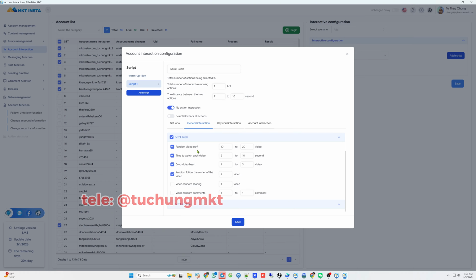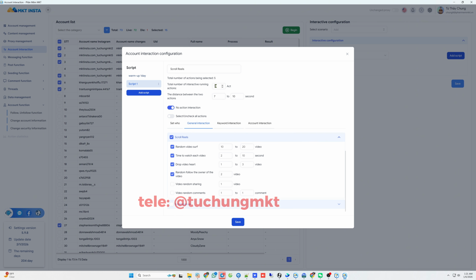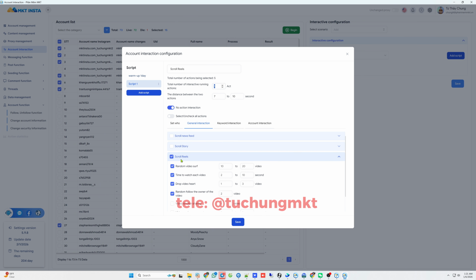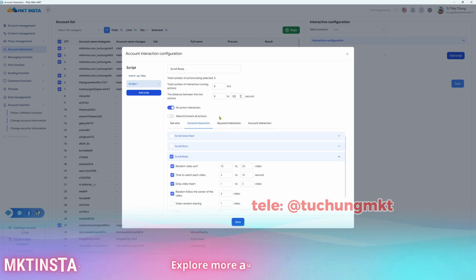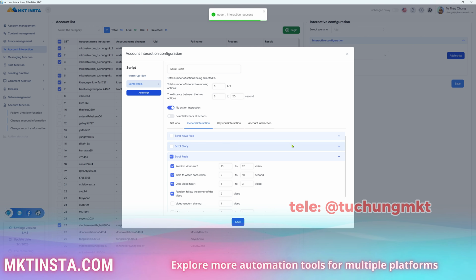Okay, that is all the setup for automatic random Reels scrolling. Basic settings like this are enough. I will scroll up and I will choose to perform all these actions. 5 actions means selecting all 5 checkboxes below. The delay between 2 actions will be set from 5 to 20 seconds. Setting it exactly like mine will make it easier to use. Save the settings.